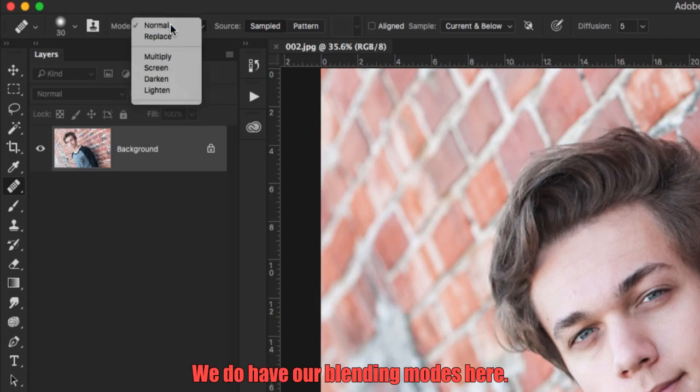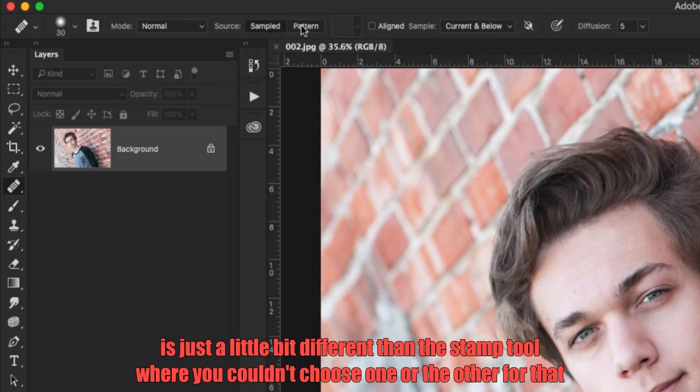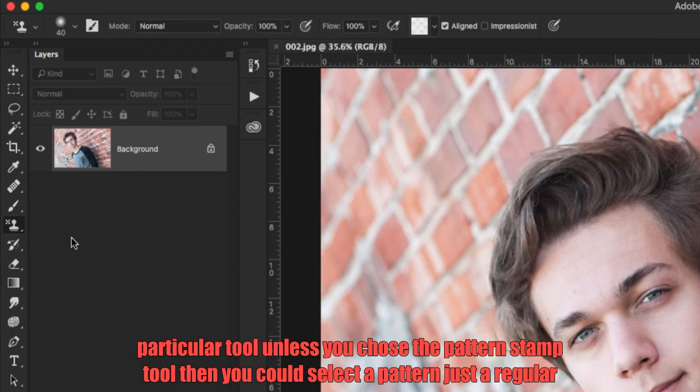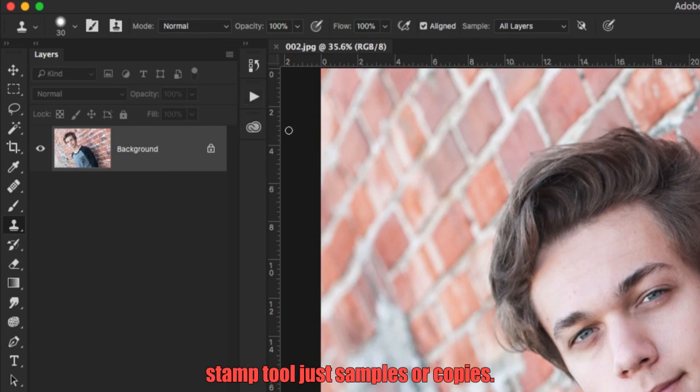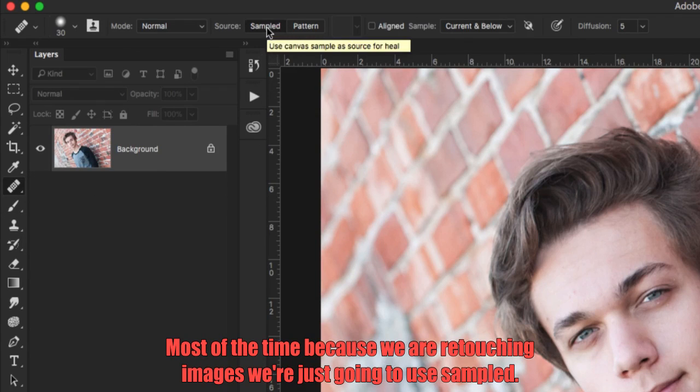We do have our blending modes here. We do have options to either source a sampled area, or we can sample from a pattern. This is just a little bit different than the stamp tool, where you couldn't choose one or the other for that particular tool, unless you chose the pattern stamp tool, then you could select a pattern. A regular stamp tool just samples or copies exactly. So the healing tool gives you an option. Most of the time, because we are retouching images, we're just going to use sampled.